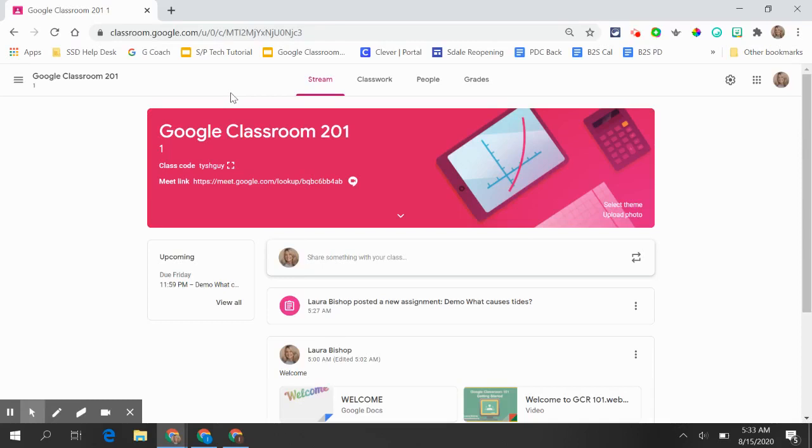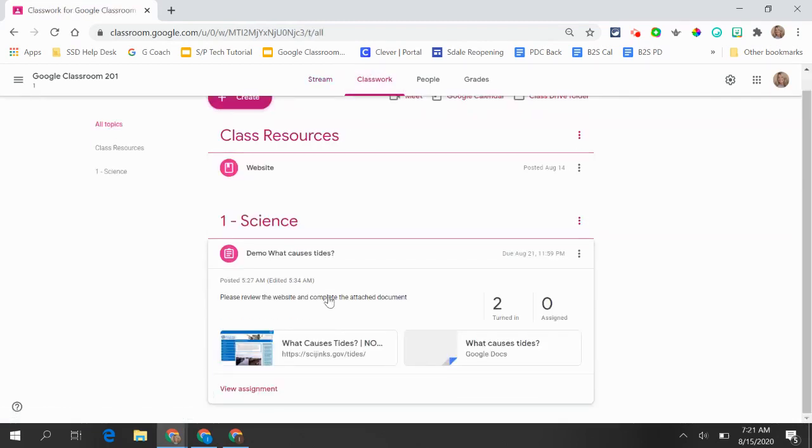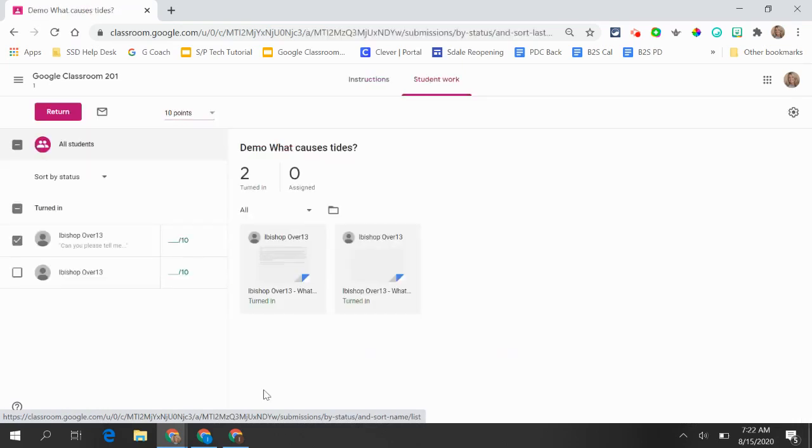Okay, I just returned from both of the students' accounts where I had them turn in just a little bit of work. We can access that assignment through our classwork tab. Here's our assignment, demo what causes tides. From this window, we can tell everybody has turned it in. We have none left as assigned. But we want to take a little closer look at that assignment, so I'm going to select View Assignment.